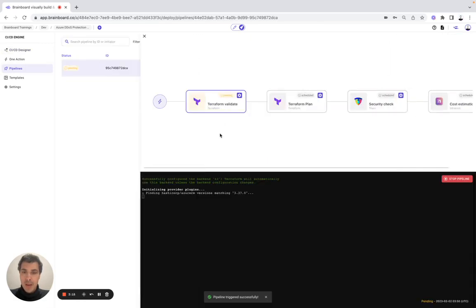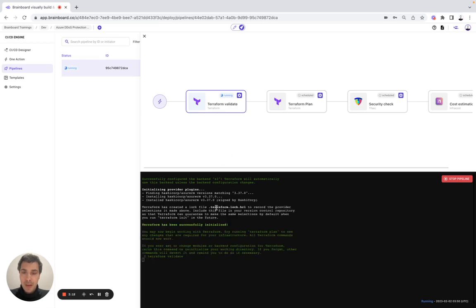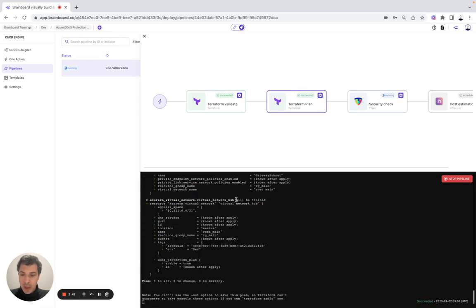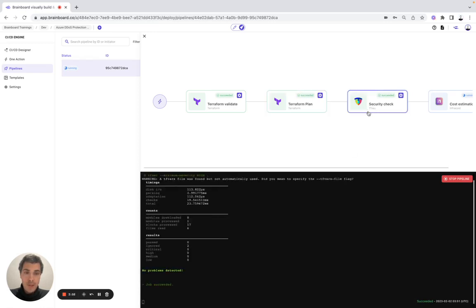So here, as you can see, you will have the output of the Terraform validate here. Success, the configuration is valid. Now we will have the output of the Terraform plan as well. So here we wait a little bit. So here, as you can see, the output of the plan, 9 resources to add, 0 to change, 0 to destroy. Now we also have the output of TFSec, no problem detected. So everything is working fine.